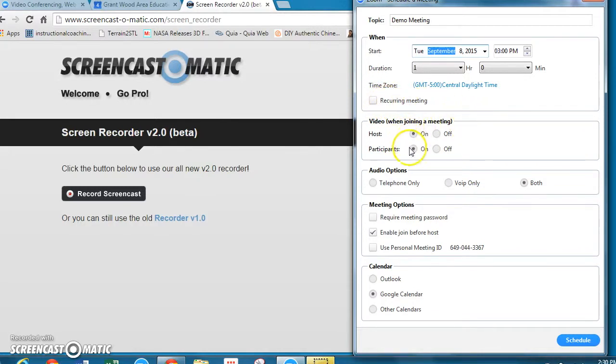I like to leave these settings. Video pops on for the host and the participants when they get into the meeting. They can select to have that removed. I'd also suggest you keep the audio settings at both. I usually don't require a meeting password. You definitely can if you want to keep it a little more secure. Enable join before host. That's an option I like to have. So if any of the attendees get to the meeting before I do, they can go ahead and get in there.